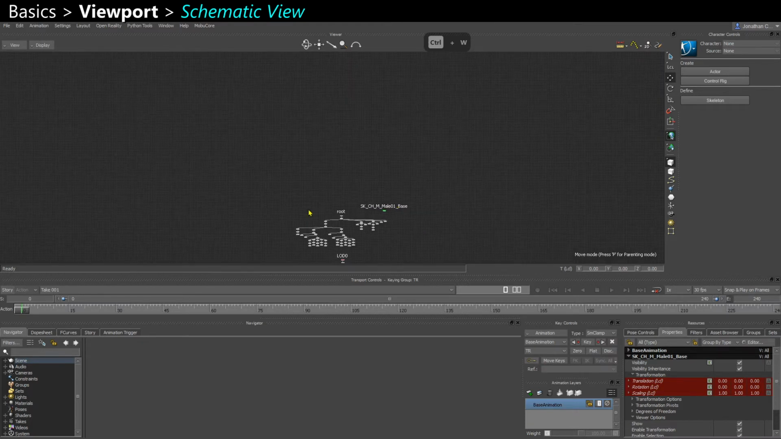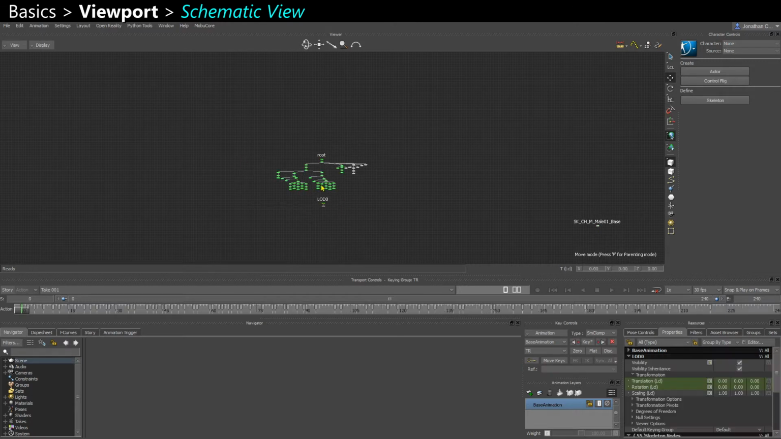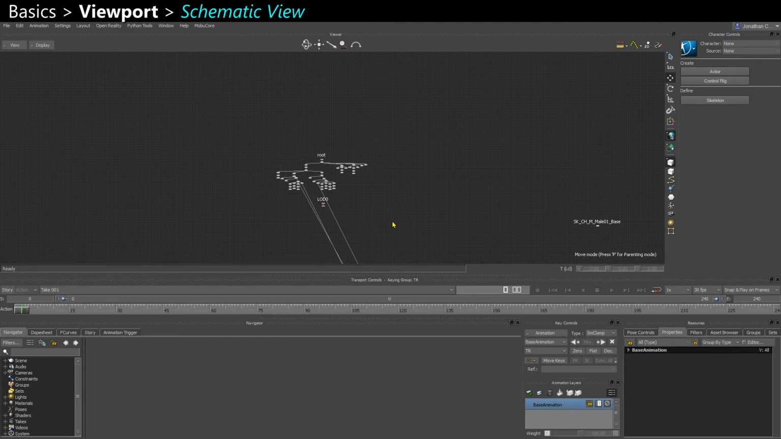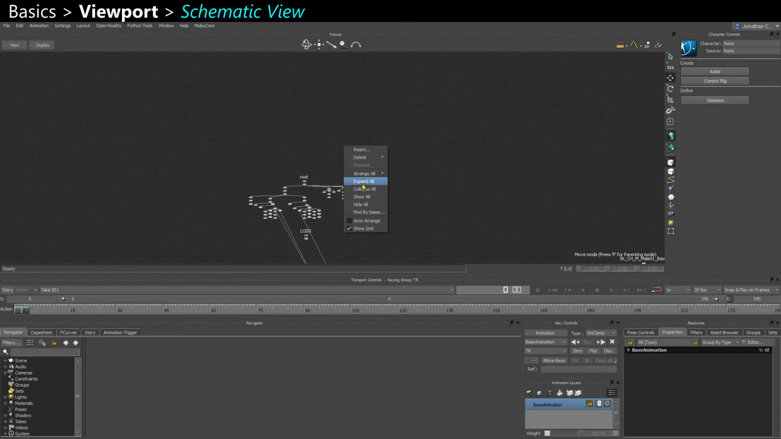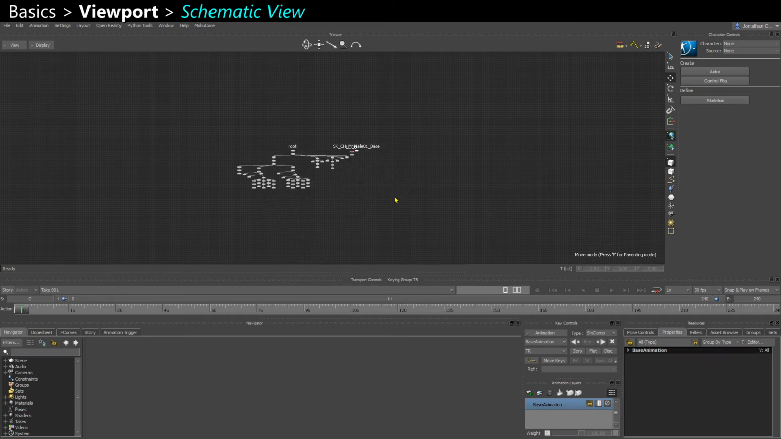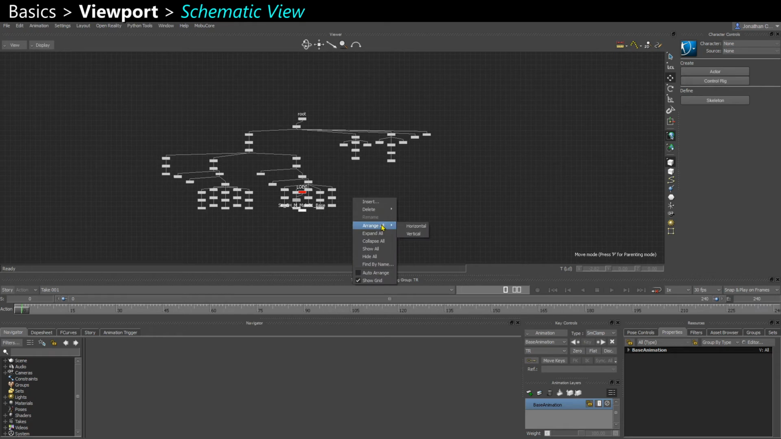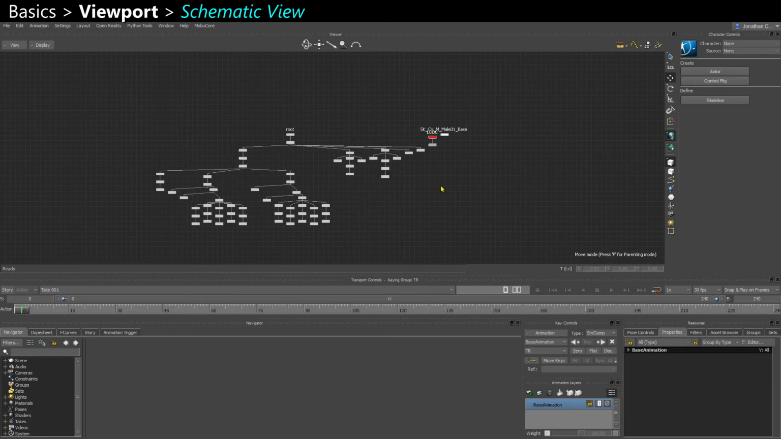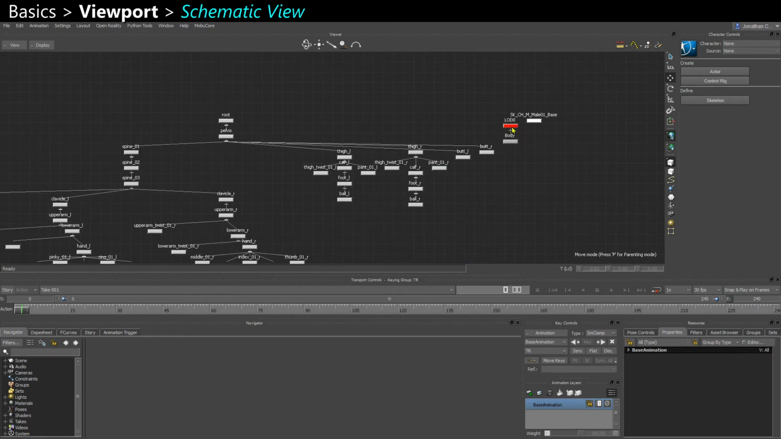In the schematic view, sometimes you may have objects that are super far away, and maybe sometimes it will show up like this, and it's a bit hard to manage. So you can right click and say arrange all, horizontal or vertical. I prefer horizontal personally. And you can say auto arrange. This way, every time you move something, it's going to come back and snap.